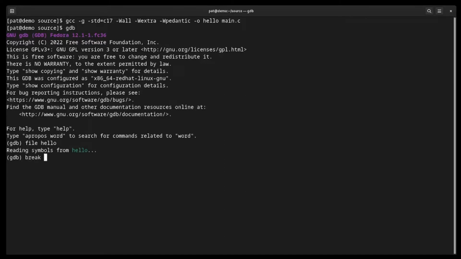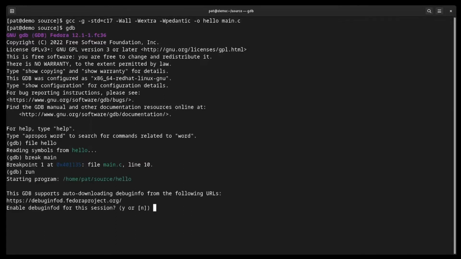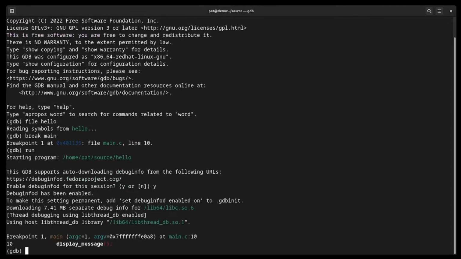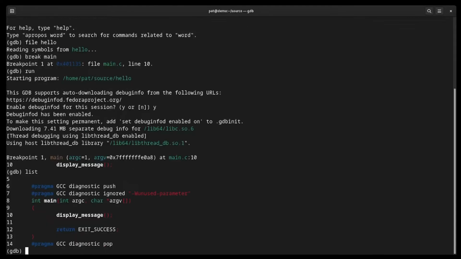Set a breakpoint. GDB sets the breakpoint on the first line in the function called main. Run to the breakpoint. The program stopped on the call to display message, which is the first line in the main function. To view the source code, type list. Only being able to see a little bit of what's going on is frustrating. Seeing the source code all the time would be much nicer.